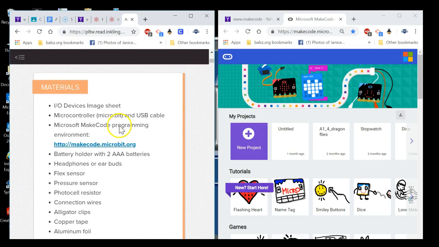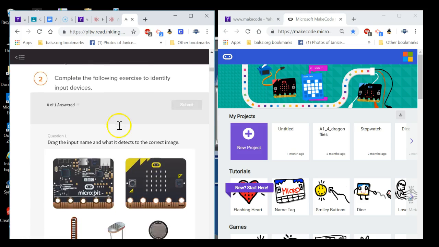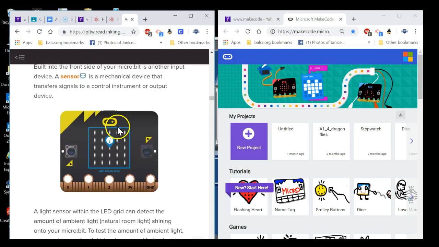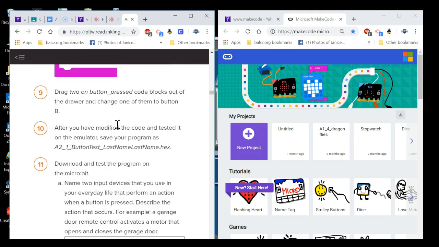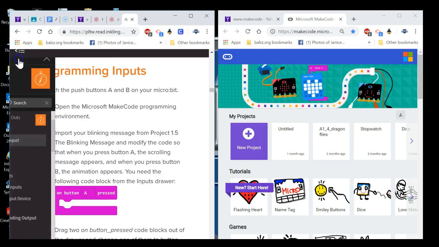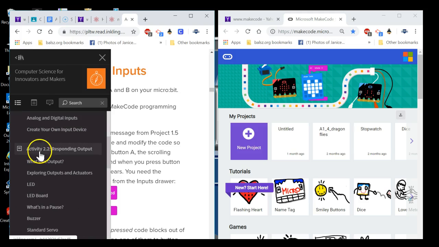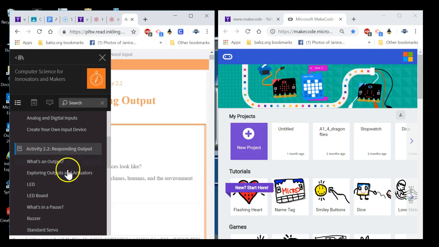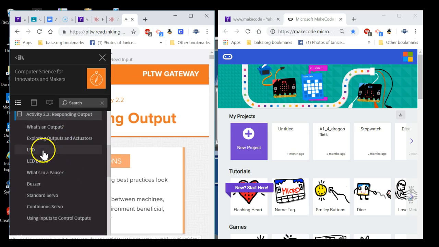Alright, we're on 2.1, most of us. Most have finished. No, we're not on 2.1. We're on 2.2, yep. Most have already done the LED board, what's in a pause, the buzzer, the standard servo, and the continuous servo. Once you've finished with all of those, you're ready to go on to the next.